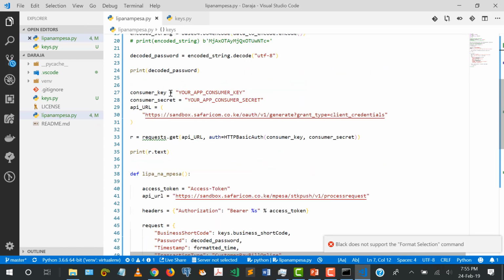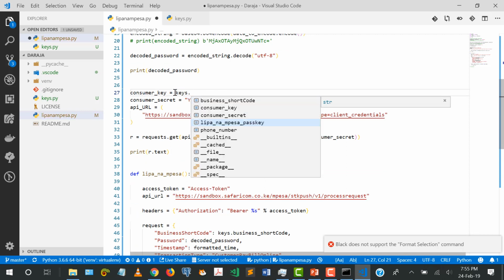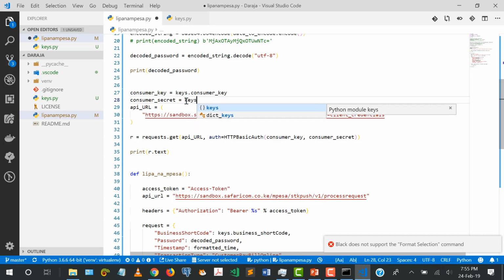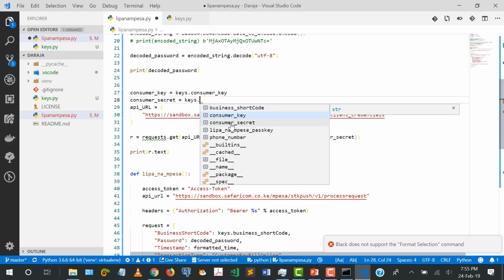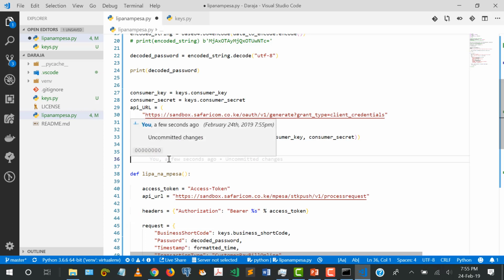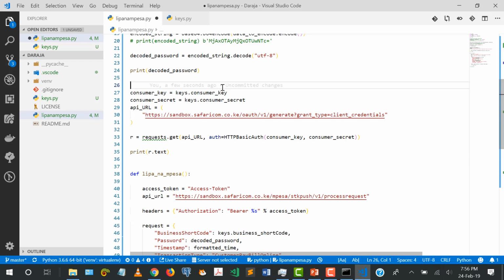So we need a consumer key. Remember, our consumer key is inside keys dot consumer key, and the consumer secret is keys dot consumer secret. The API URL is that, and when we run this, we are supposed to get print r.text. The request will come with a lot of things, and we need the text. So if we print this, we are supposed to get the access token. So let's go ahead.